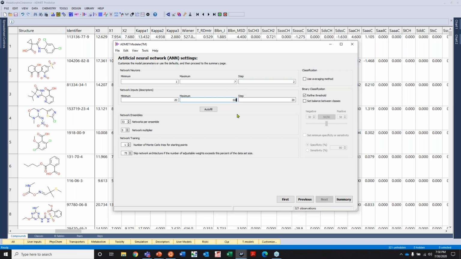Then for the number of inputs, we're going to vary it from 20 to about 60 inputs. Typically, I don't like this number to be larger than 20% of the overall data set. So here we have 320 molecules approximately. So 20% of that would be about 64. I'm going to set it at 65. And then I also set the number of Monte Carlo tries for starting points. So this is the initial seed that I talked about earlier.